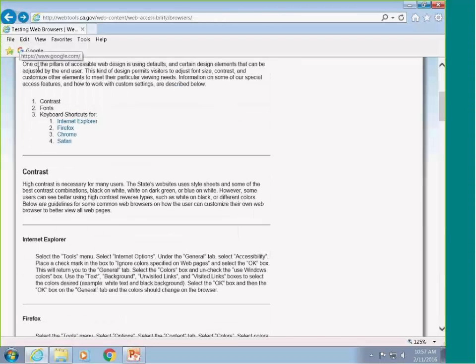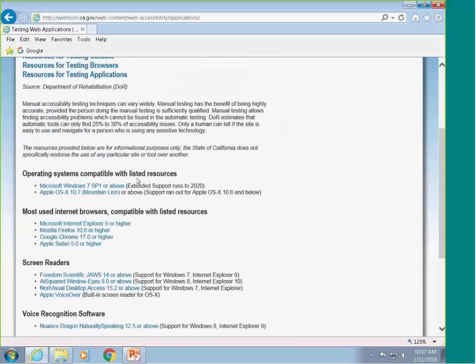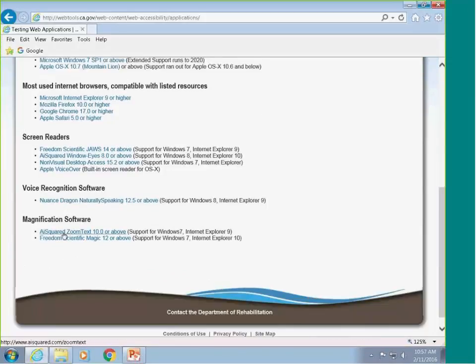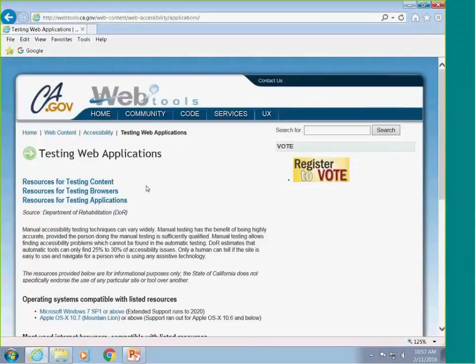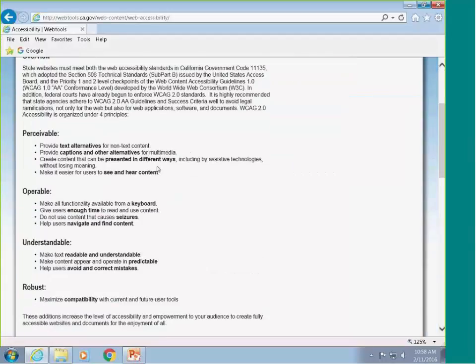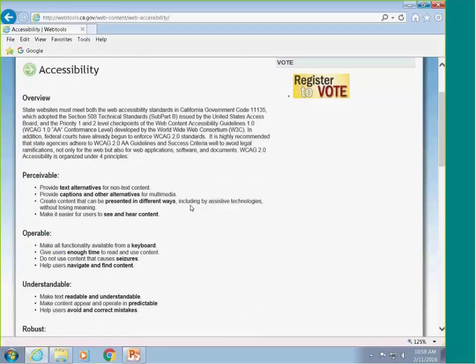And jumping back, I believe there is one additional here for testing applications. So there's some various information about browsers. Here's some more information about screen readers, voice recognition software, the magnification software. So if you go to this accessibility portion of the Web Tools website, look at the information here. The information contained in these 3 links and their subsequent sublinks for the browsers is the information that needs to be recopied on your websites. While this is good information here on this main accessibility page, this page in and of itself does not have to be copied and recreated.